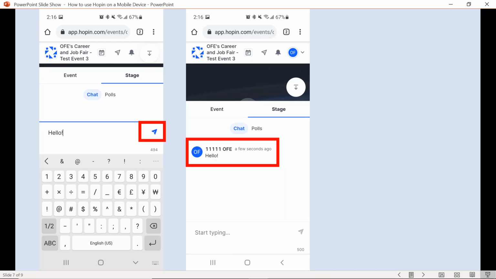There's also a way to ask questions specifically about the employer you're meeting with, but we will cover that later. It's important to remember that since this is a professional event featuring many employers, the chat features should only be used to talk with OFE staff and employers, not with other attendees at the event.